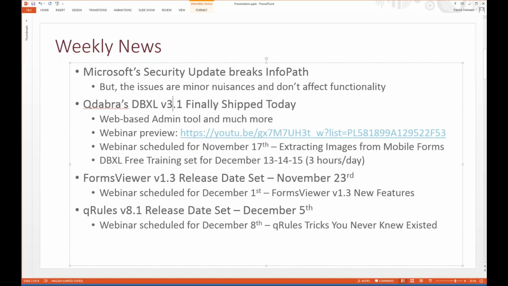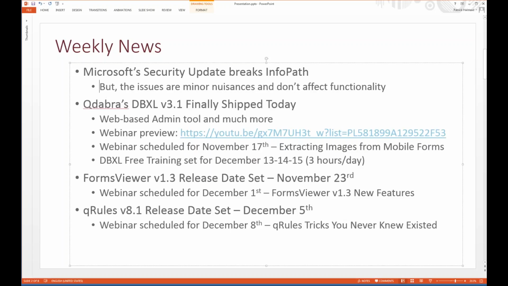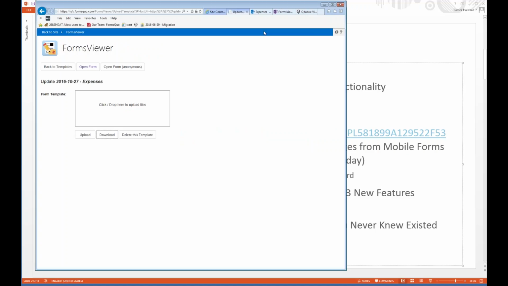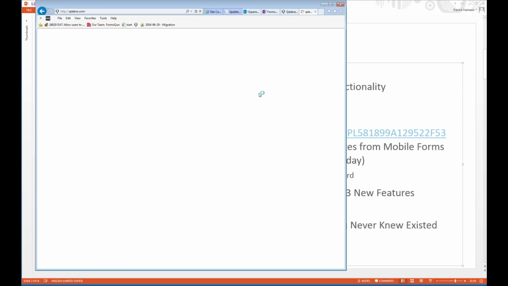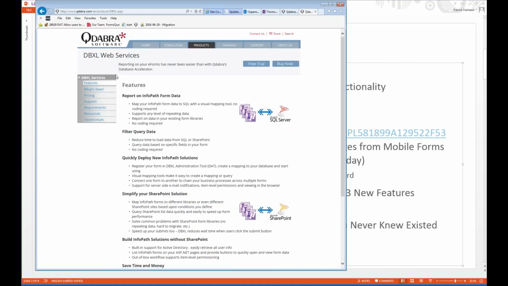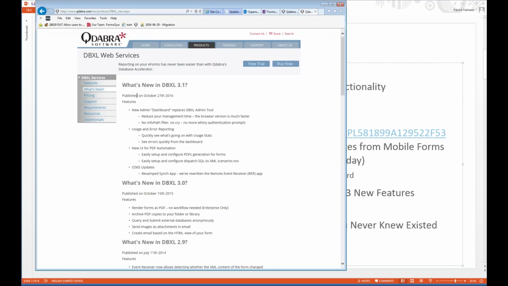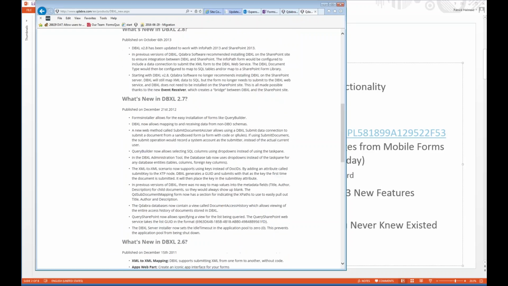So a couple more pieces of news. We did ship DBXL 3.1 today. You can download it from our website. It's been a long time coming. We've been shipping DBXL about once every year for the last 6 or 7 years. If you go to qdabra.com, DBXL is our web service that connects your InfoPath forms to a SQL database. And you can see here what's new in 3.1. We've done a lot of work on it. We shipped it today. We shipped 3.0 about a year ago, and about every year we ship it for the last 6 or 7 years.